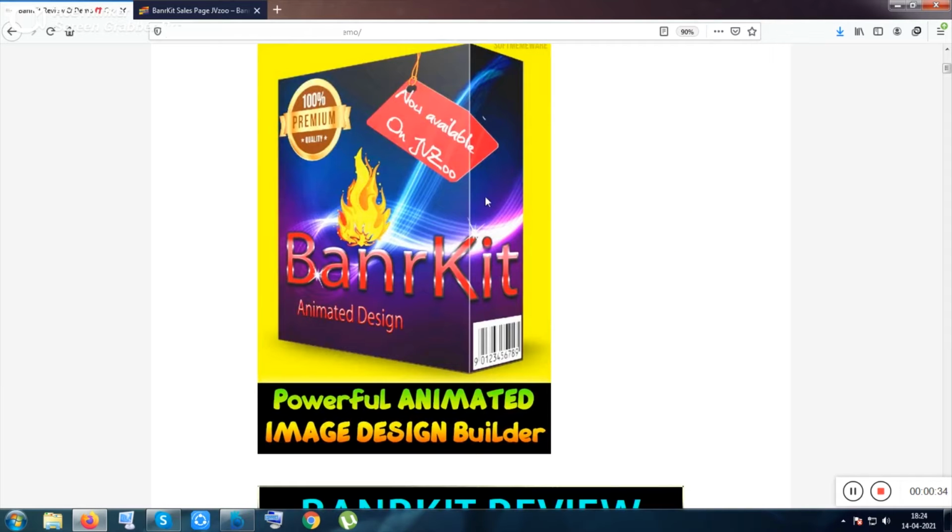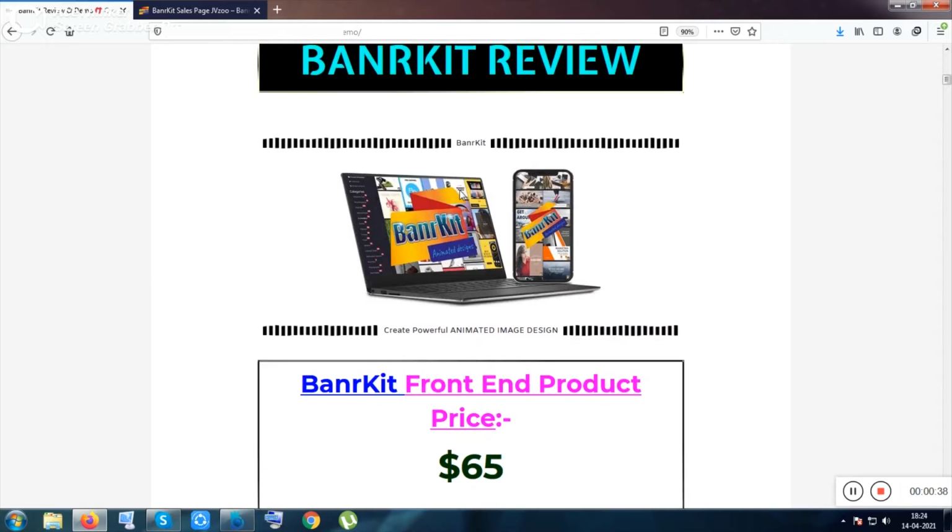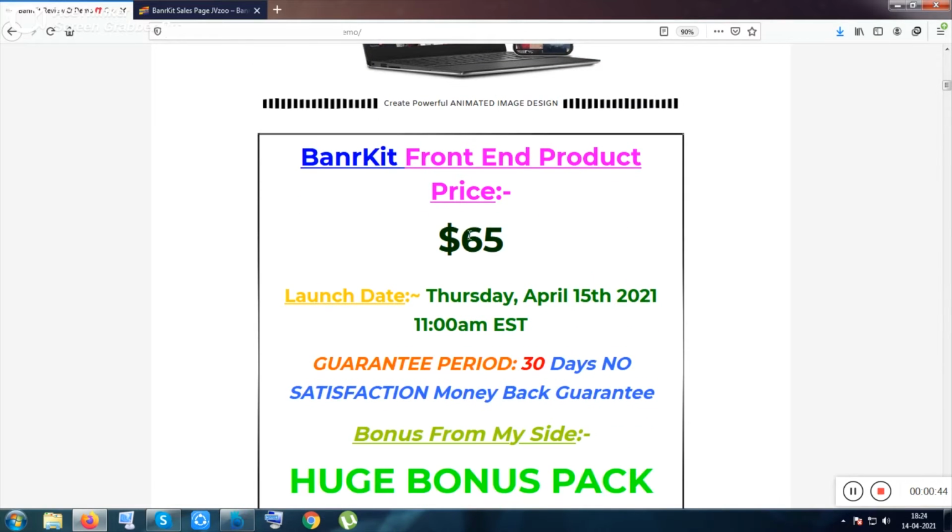So this is the BanrKit cover image, the software cover image, and this is a totally SaaS based product, software as a service based product, and inside this product you will be given so many stuffs. But let me clear you from the beginning that this product costs 65 bucks, and you can get the product from Thursday, April 15th, at 11 a.m. EST, the standard New York time, the morning of New York.